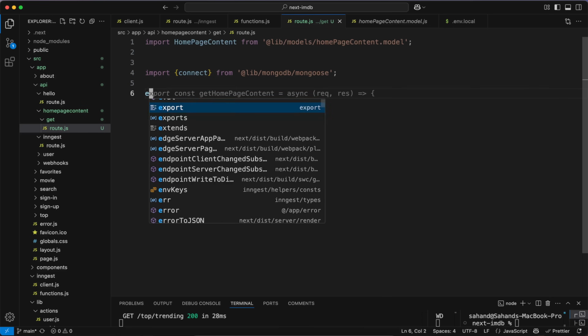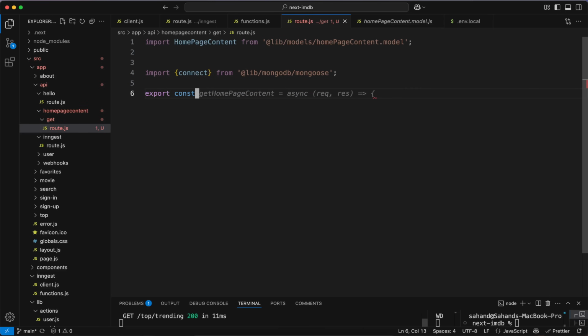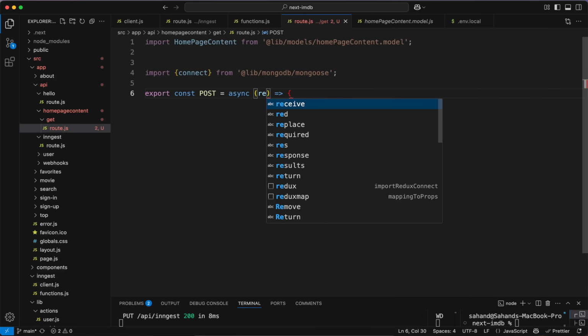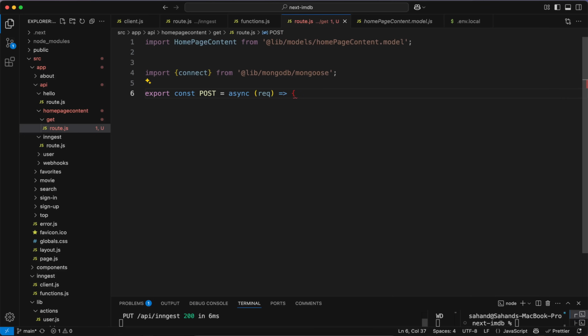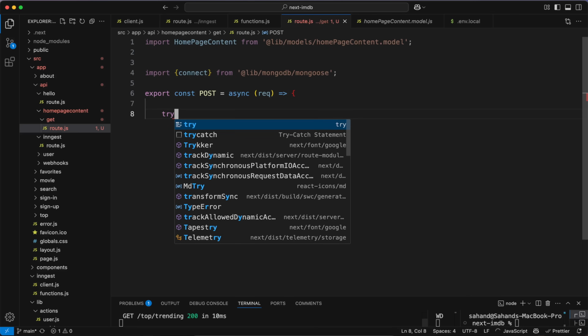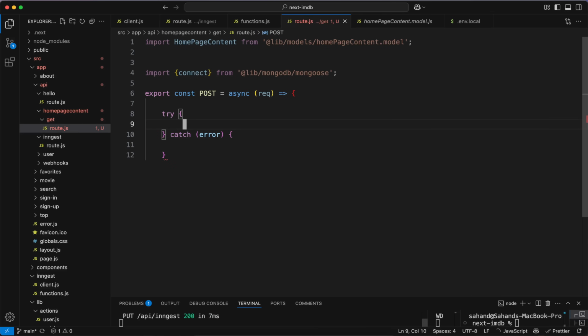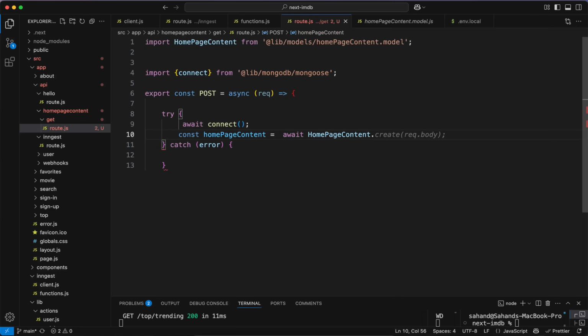Now we want to create a POST request. We just say export const POST, and then this is going to have a request. We want to use try and catch. Inside the try, we want to first connect to the database. Then we want to have the homepage content. We use await and we use that model and we find that.